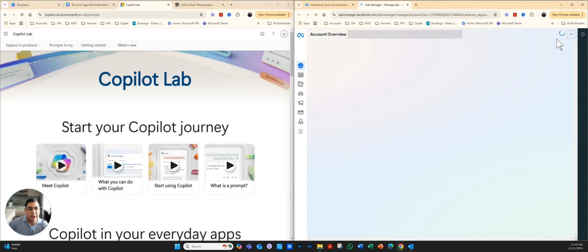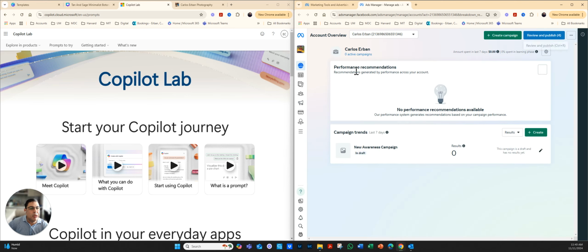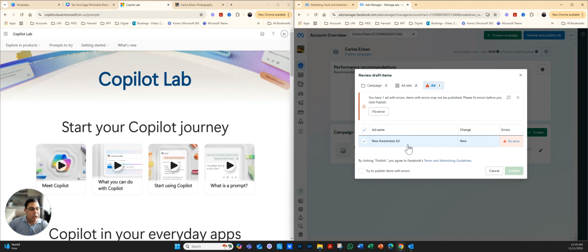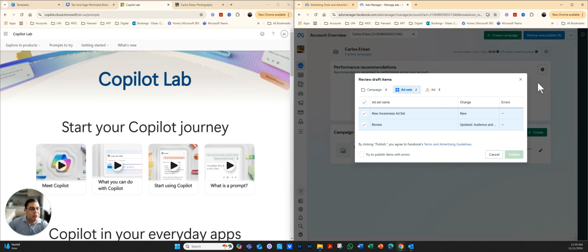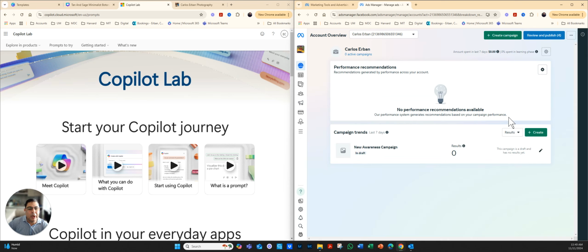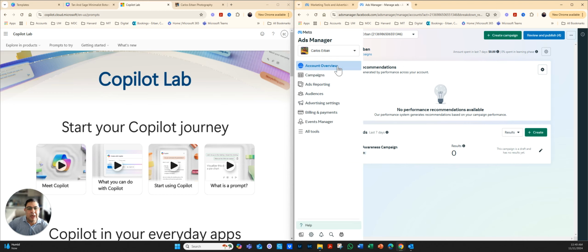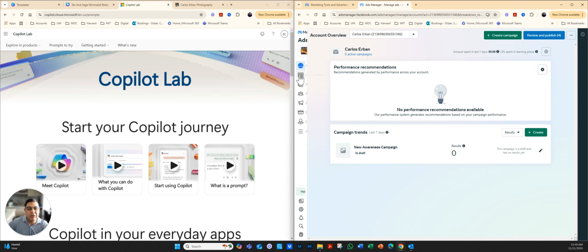So I already have created an account. So this is my account. So I can review here what I have already done. So I'm not going to worry about that now. Whenever it suspects that you may have an error, if you're missing information, it will tell you that. So let's see what we have here. Account overview. So this is kind of the dashboard.